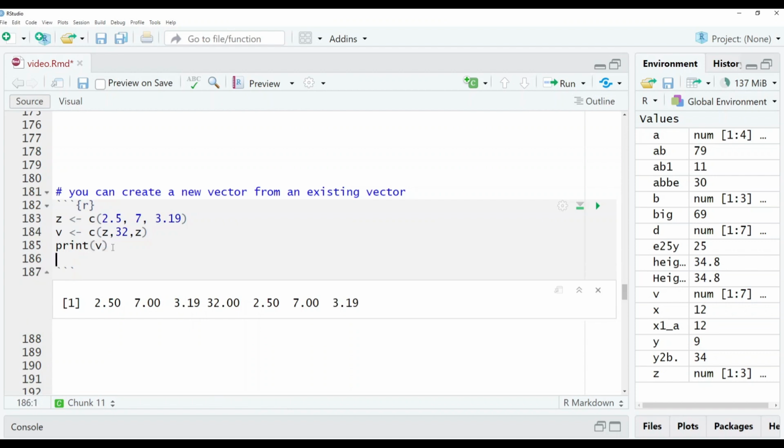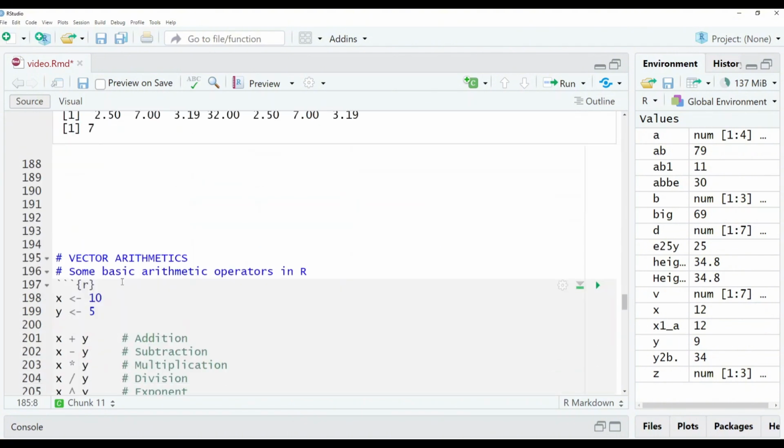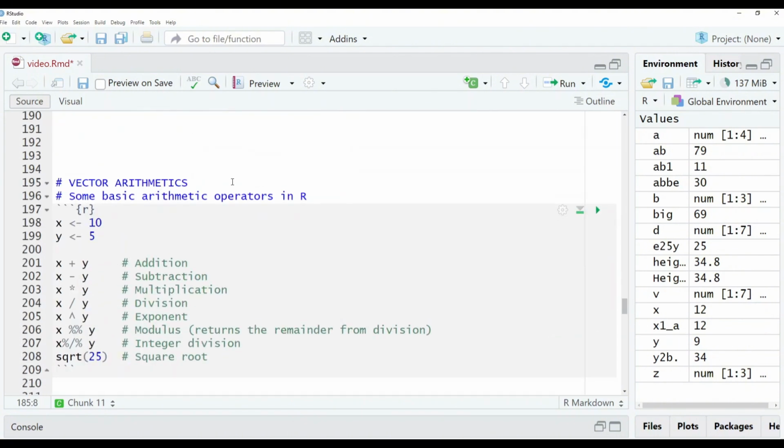Then if we want to get the length of V, it's going to give us 7. Okay, so this is how to create new vectors from existing vectors. So we created a new vector V from an existing vector Z. So let's go to vector arithmetic.